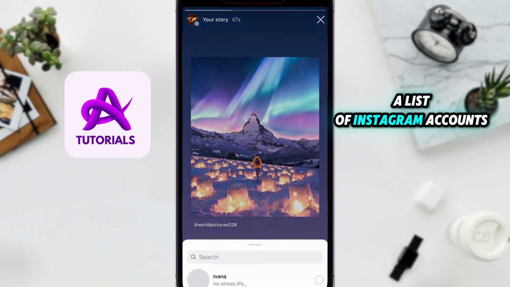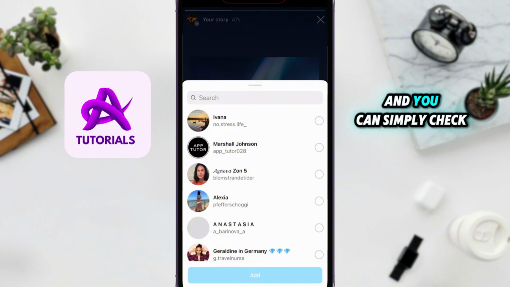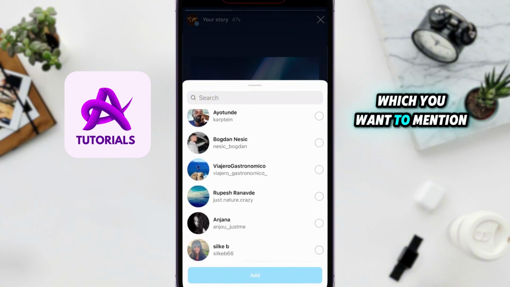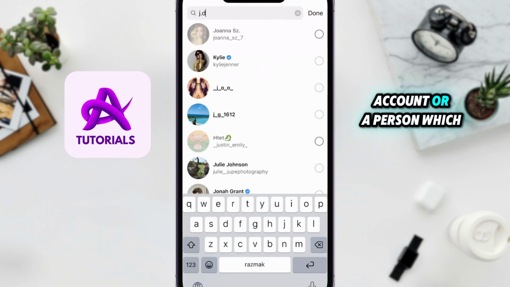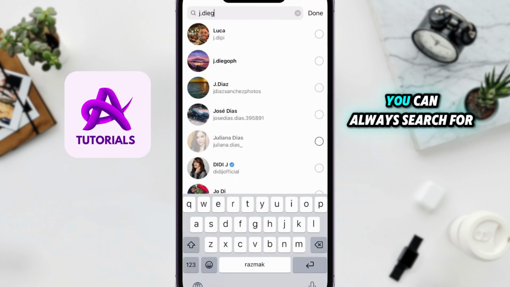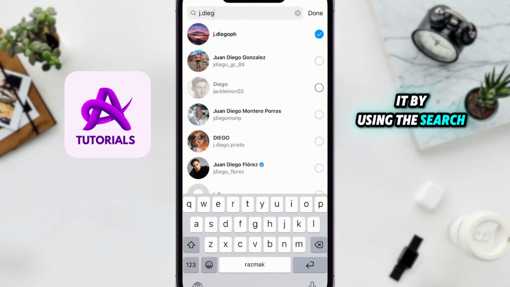A list of Instagram accounts will appear on your screen, and you can simply check the accounts which you want to mention in this specific Instagram story. If you don't see the account or a person which you want to mention, you can always search for it by using the search bar option.